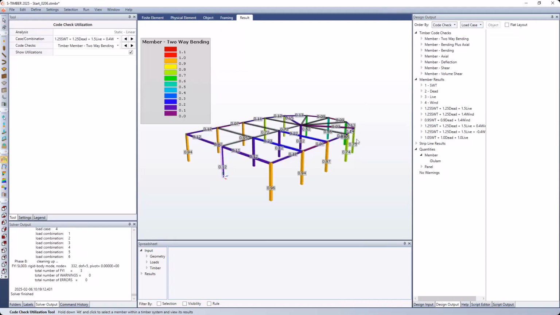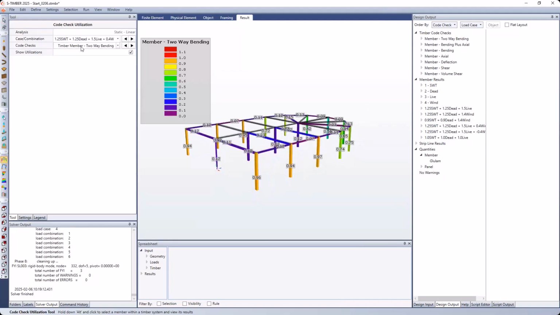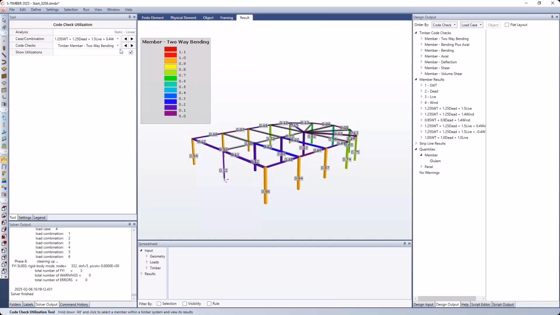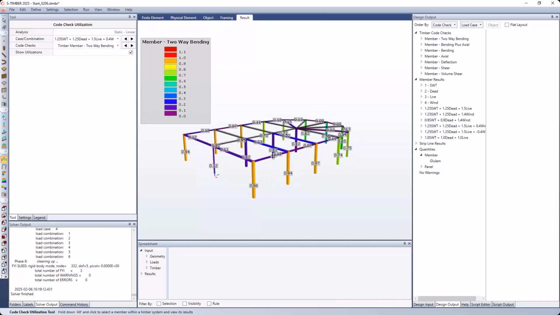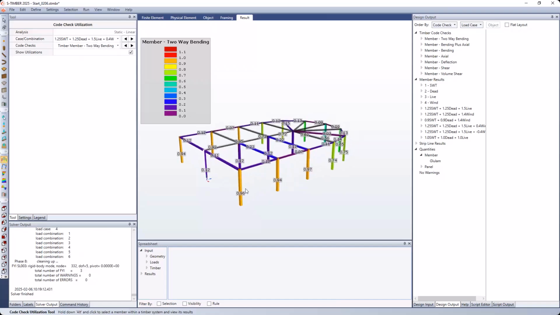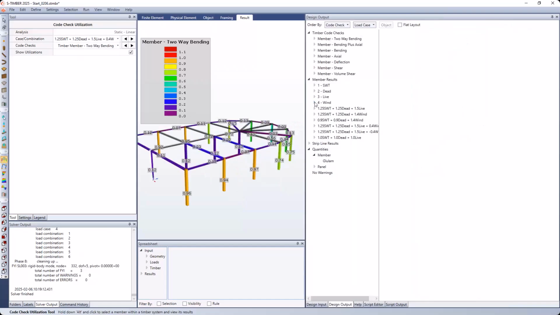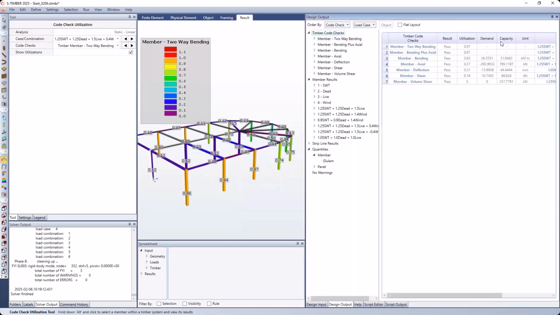So here I can see my utilization ratios. This is showing me the governing code check is now timber member two-way bending rather than what was before. I believe it was axial forces. It must have been for my columns. So you can see the utilization ratios are still quite high, but they're below 1. We can further fine tune this if we want to. And if I go to the timber code checks, I can see here all the utilizations are less than 1, when previously we were having results in the, I think it was like in the 5 utilization. So 5 times our demands or capacities.